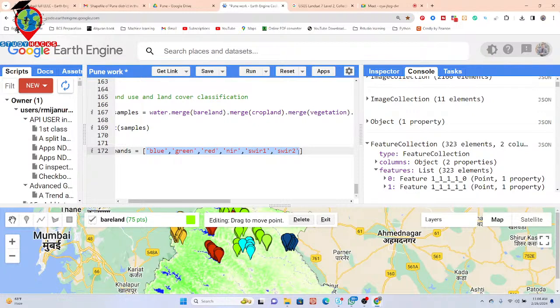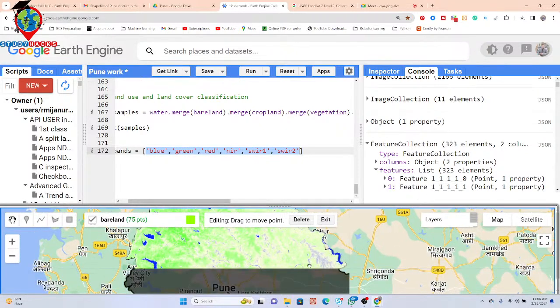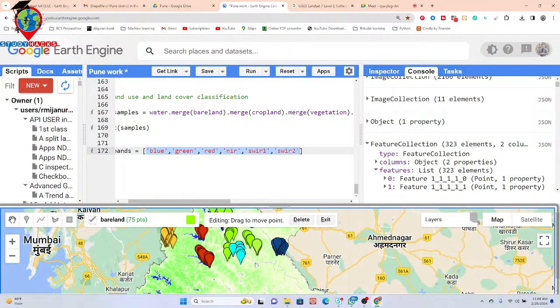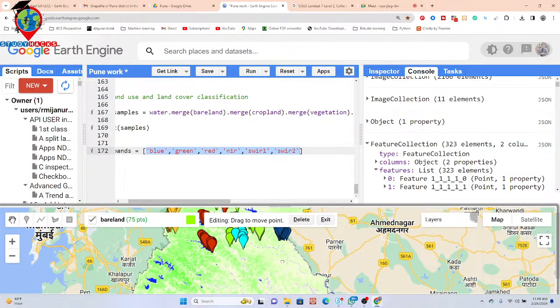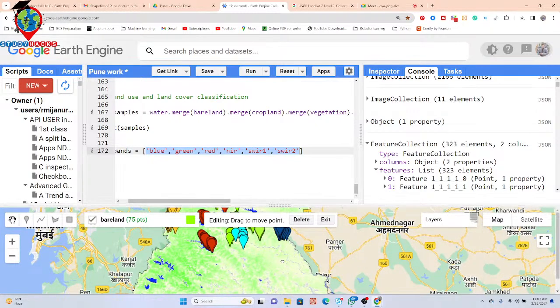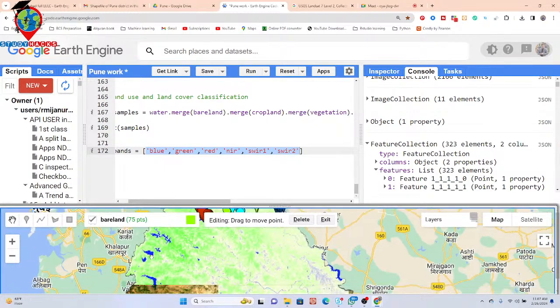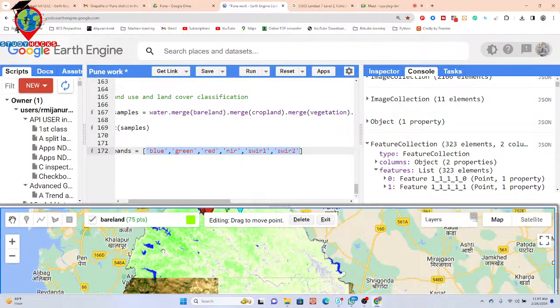A spectral signature is unique for each class. Then when I apply machine learning, it can easily predict other areas. Suppose I collect the water body from here, and when it finds a similar spectral signature, suppose this type of water has a similar spectral signature, it automatically predicts it's a water body, it's a water body.